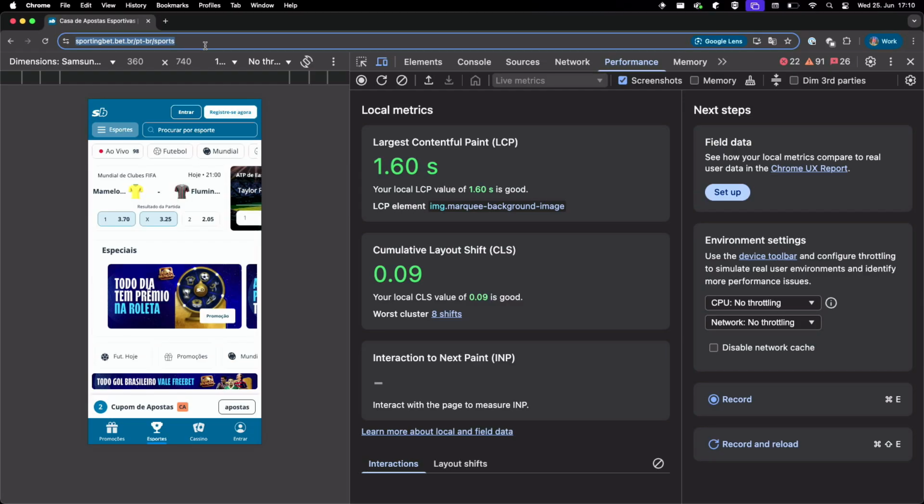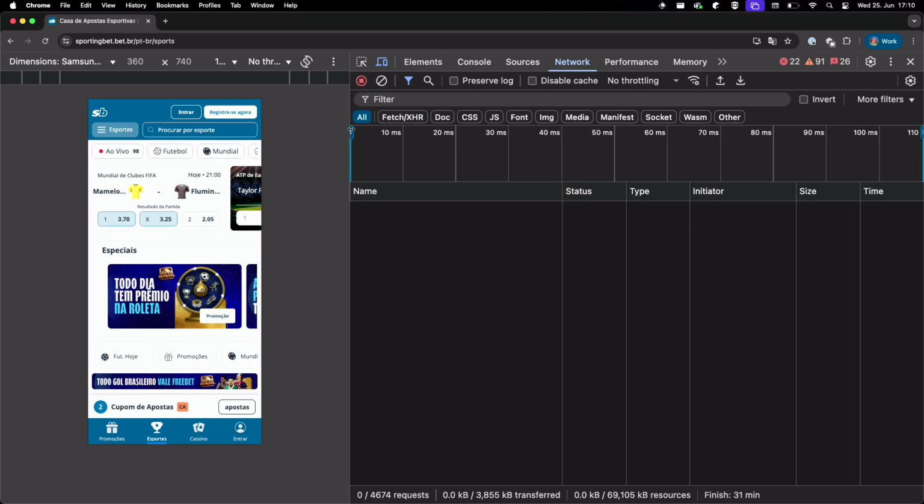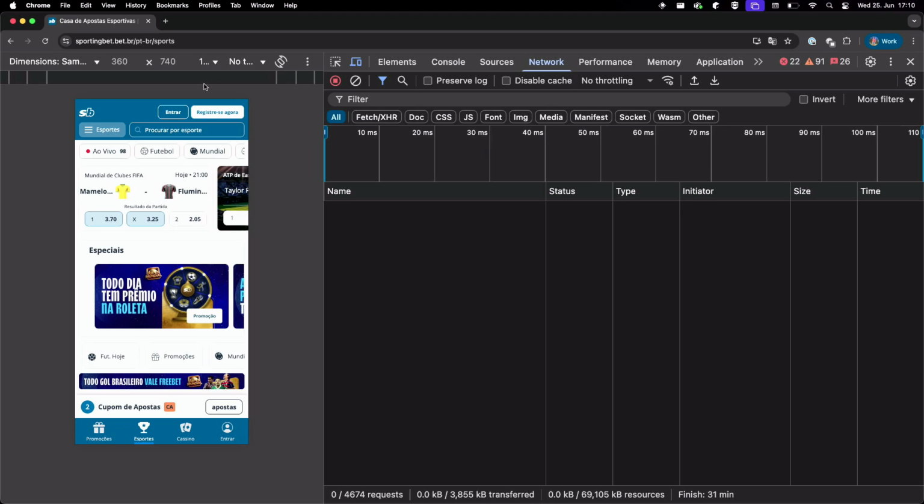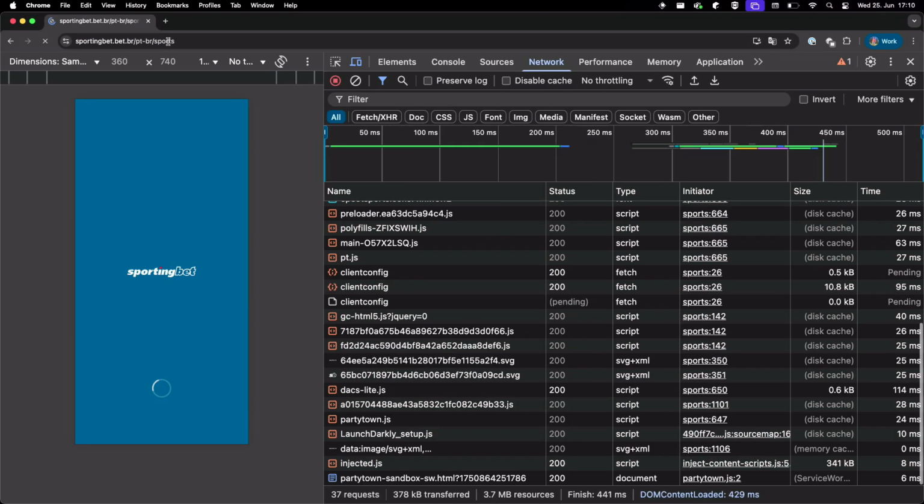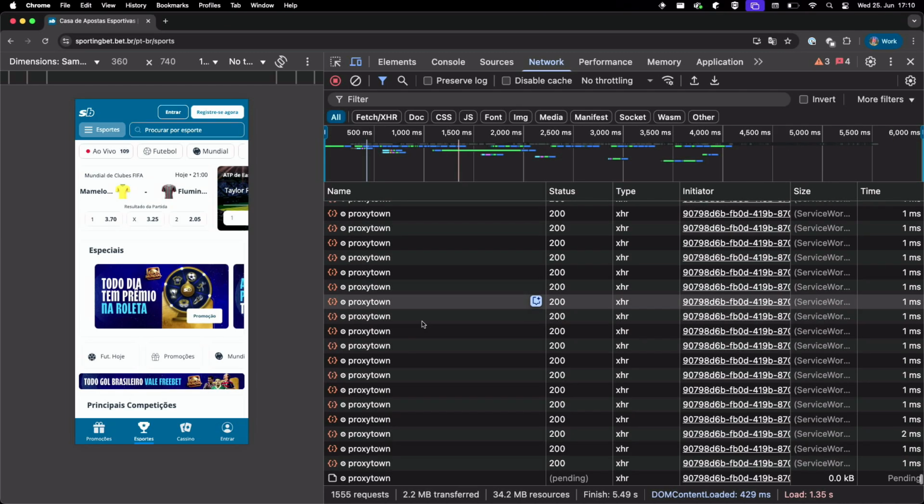Yeah. So we can see here a sports betting application in mobile mode. In this case, it is sportingbet.bet.br, so it's for the Brazilian market. We could also go to bwin.com or any other product in this area. The first thing that we can see here is the network tab is full of Partytown requests, especially whenever I interact with the application. Yes, that's what you see here, all the Partytown requests.